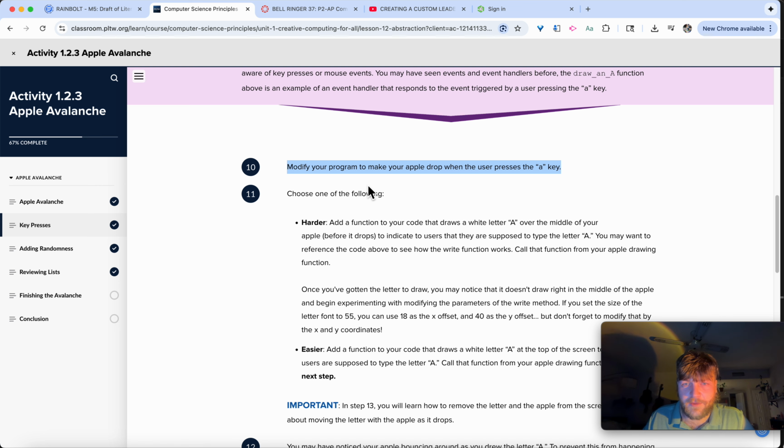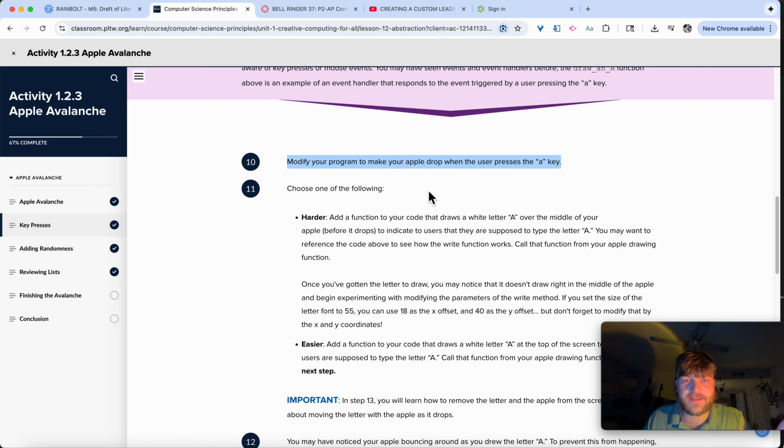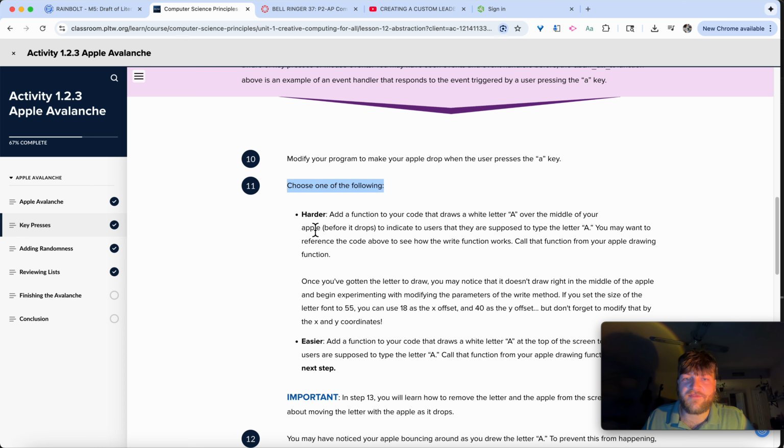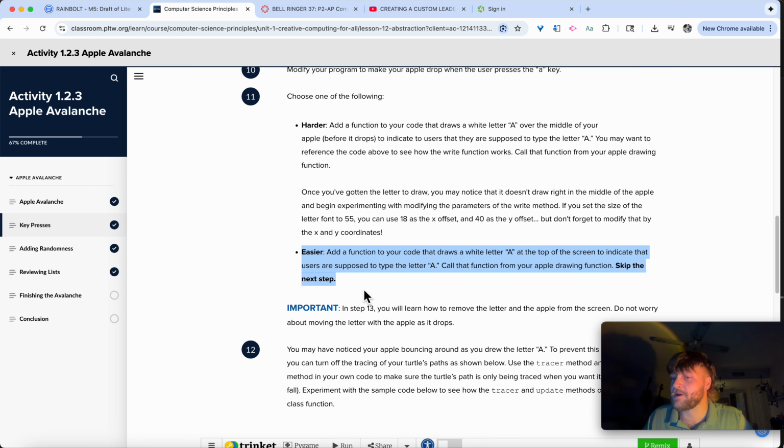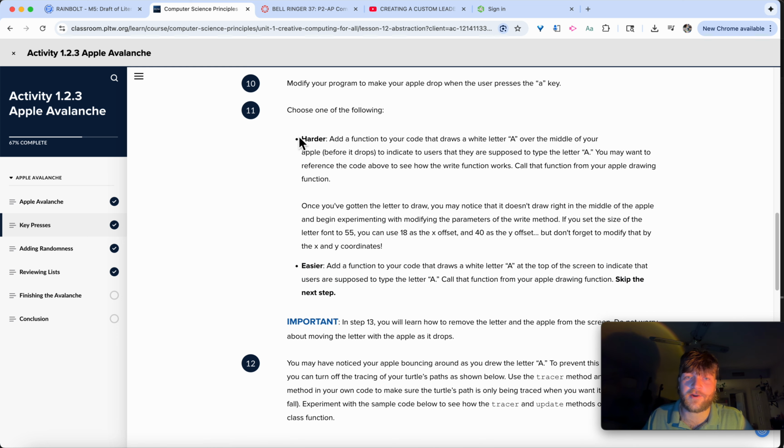Now, bingo, we got it. So modify your program to make the apple drop when the user presses the A key. Perfect. We've done that so far. So now they have choose one of the following. You can either do the harder method, or you can do the easier method. Guess which one we're going to do? That is exactly right, the harder method. So we're going to do the harder way about this.